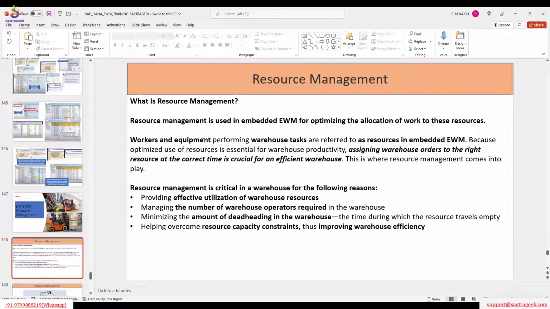So as I said, workers and equipment perform the warehouse tasks, and we call the workers and equipment resources. And the only thing is how we can optimize the resources. We can optimize the resources by assigning warehouse orders to the right resource at the right time. That is crucial for the effectiveness or efficiency of the warehouse.